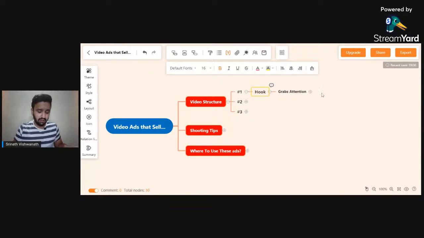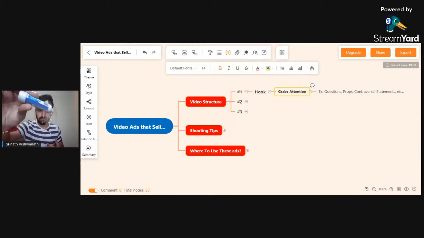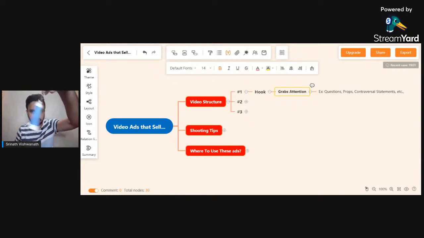Okay, so now what are the examples of hooks? Here you can see examples of hooks are going to be questions, or else props, which means you can show something just like this. Okay, you can start by showing, just by doing like this. Now if you create a video in which you are doing this at the very beginning, and if you post it on Facebook, that's going to grab people's attention, and they see what this guy is doing, right? So that's what we need to do.